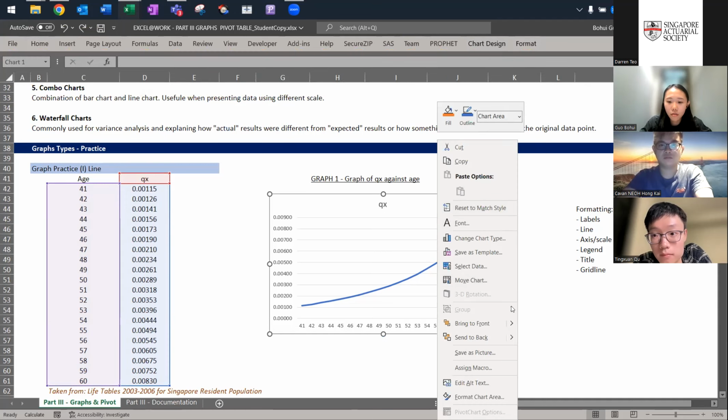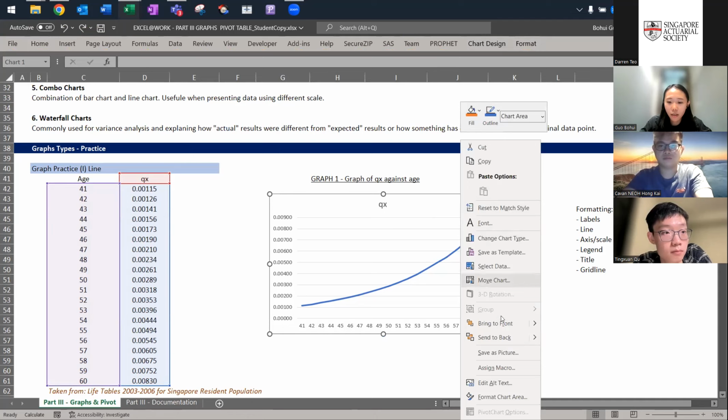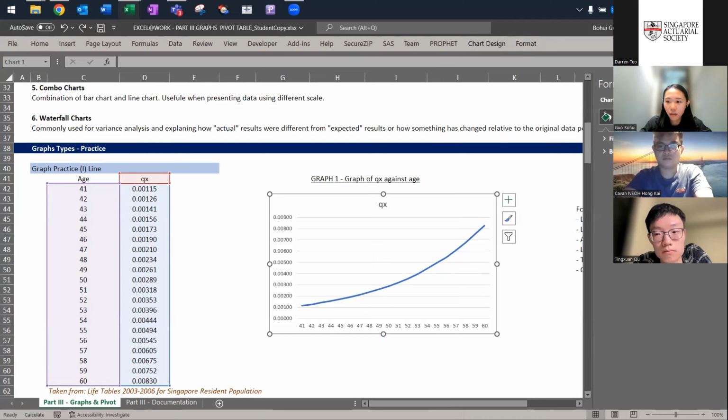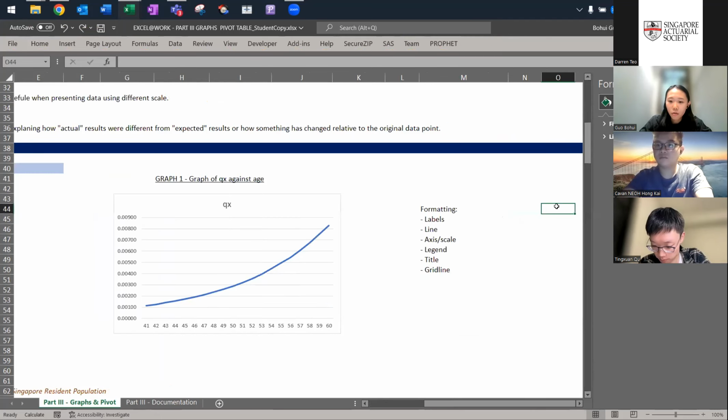Sorry. Yeah, just go here. Right click on the chart, then click on Format Chart Area. Then you bring up this pane on the right-hand side. Then you have a lot of different options: chart area, chart title, horizontal axis, plot area, vertical axis, and major gridlines. So we want to talk about axis, right? So just click on it.